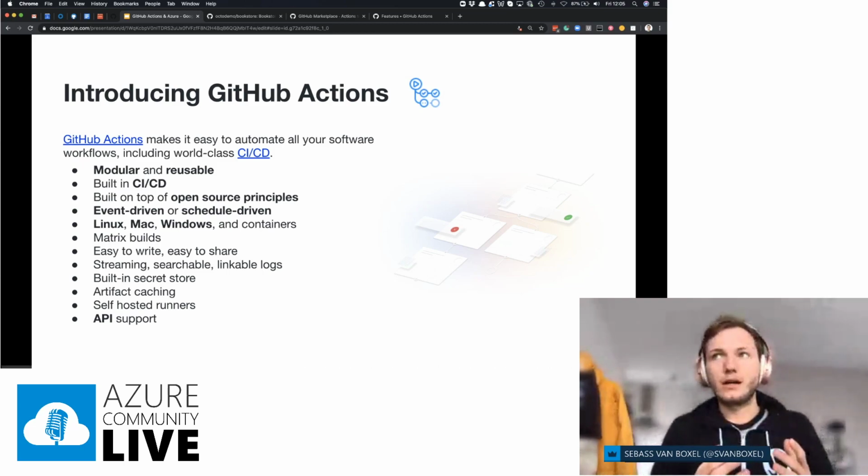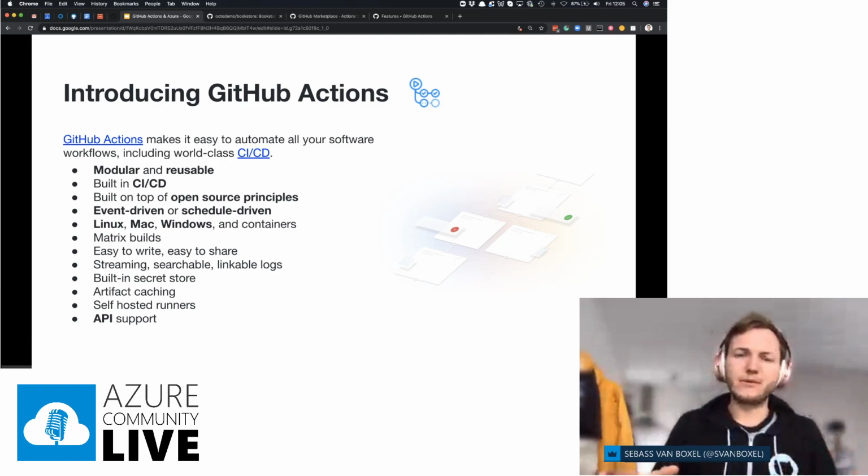Secondly, we want to think outside of the realm of traditional CI and CD. So automate anything you want.